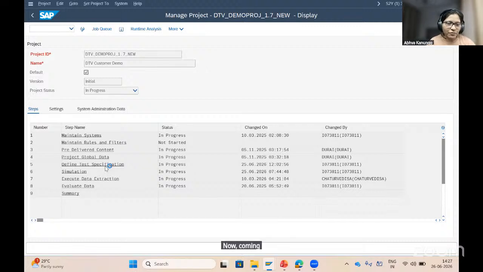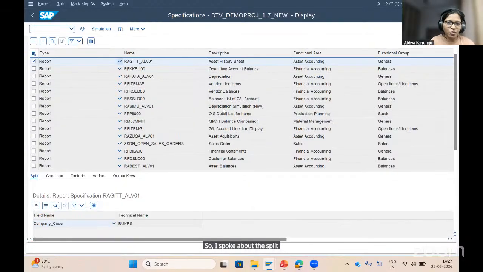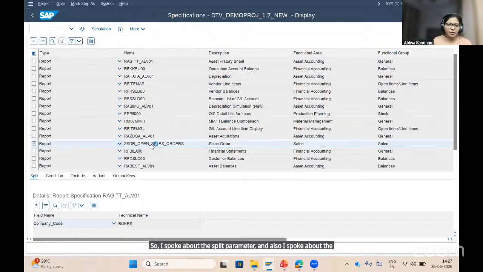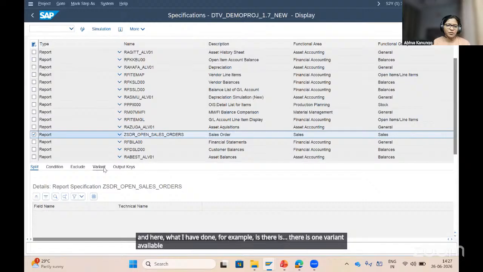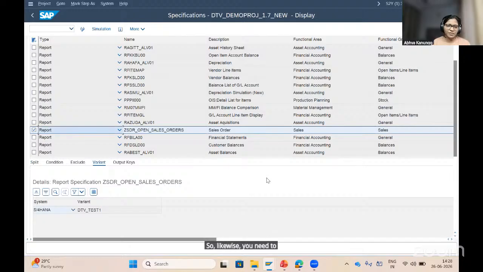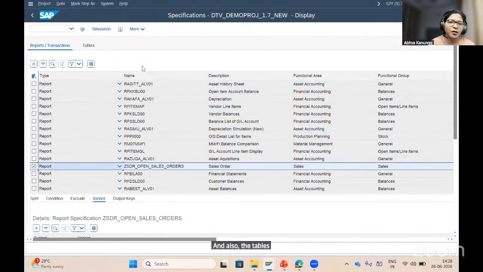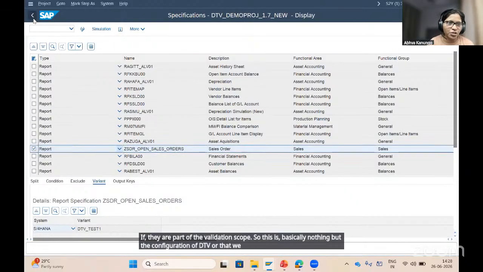Now coming back to defined test specification. I spoke about the split parameter, and also about the Z reports. Here, for example, there is one variant available for this particular Z report, so I have taken that. Likewise, you need to provide the parameters for each and every report, and also the tables if they are part of the validation scope. So this is nothing but the configuration of DTV that we do in the test specification.